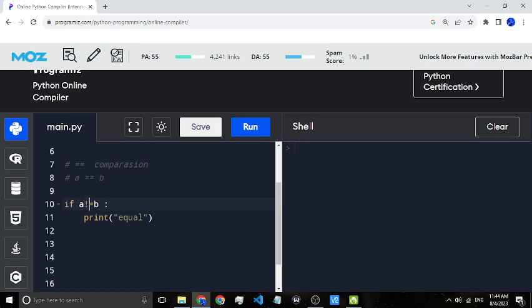Now if I give not equal, this is the symbol for not equal. Let me run this. So this has been printed. I'll change it over here also to not equal. Because this condition is true, this print statement has been executed.